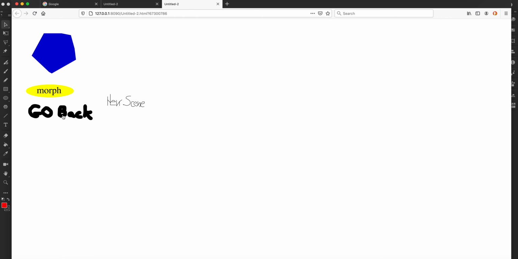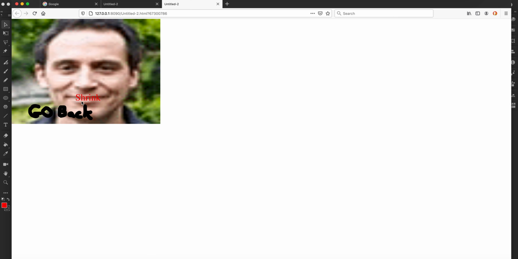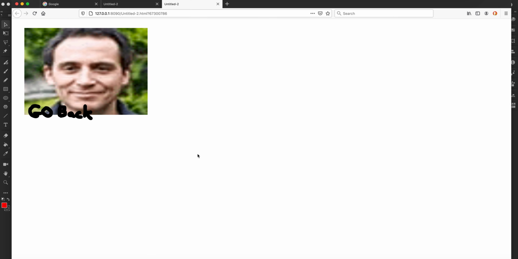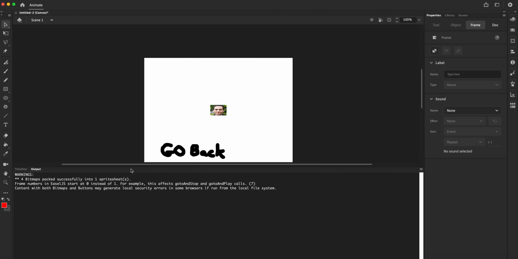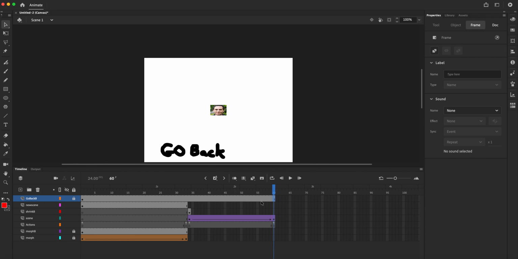We got our morph, the go back, the new scene button, the shrink button with the go back that's still there. There's the shrink and the go back. So everything's working just fine. So that's some basic timeline navigation.